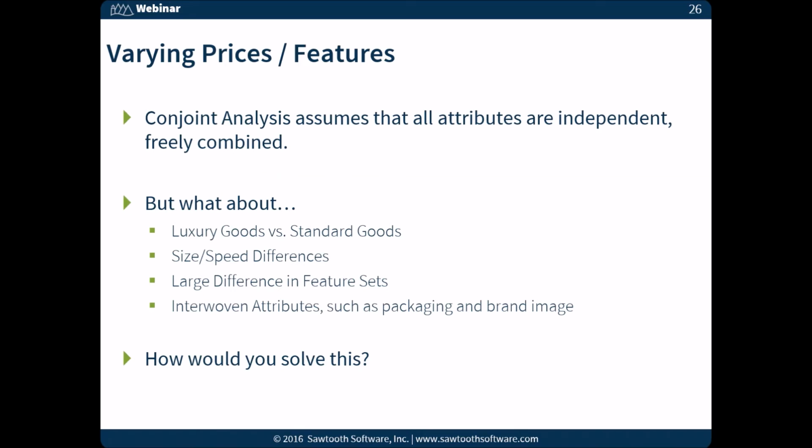You have your price for your luxury type of vehicles and your price for your more standard type of vehicles. You might also have some size or speed differences. You might also have large differences in feature sets. Or interwoven attributes such as packaging and brand images.